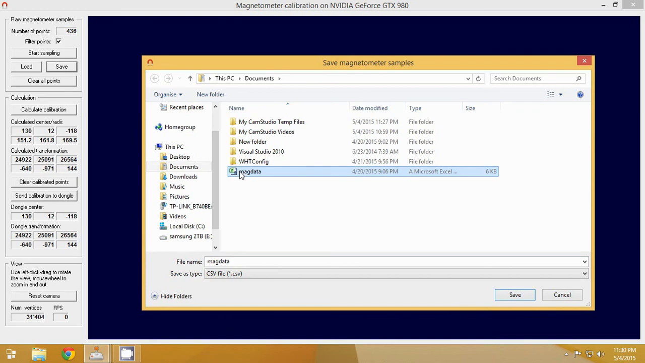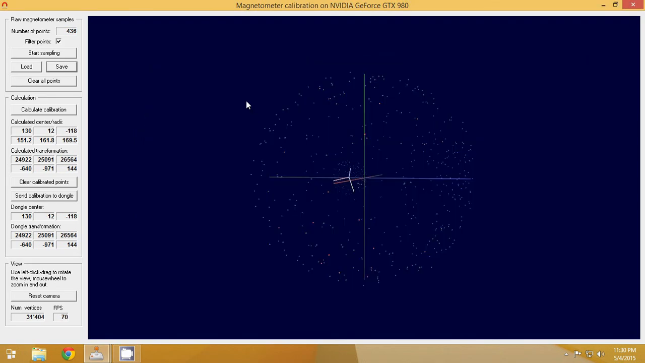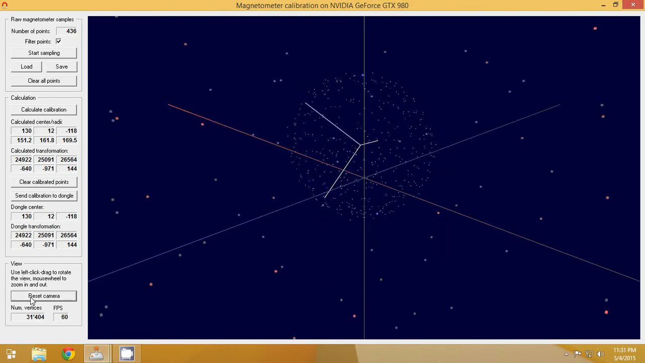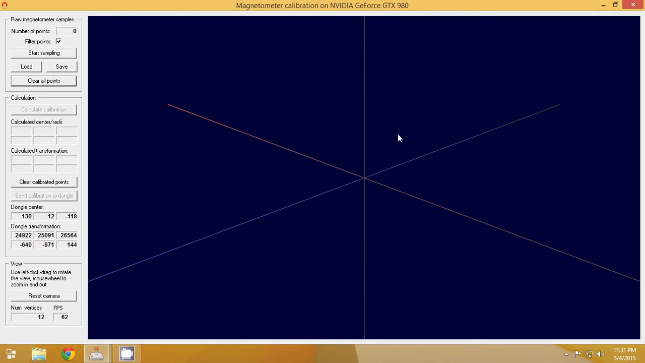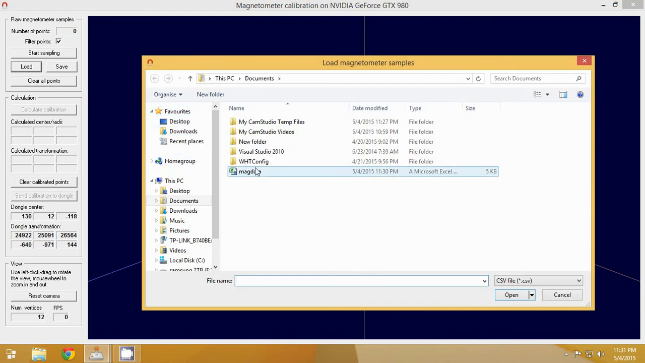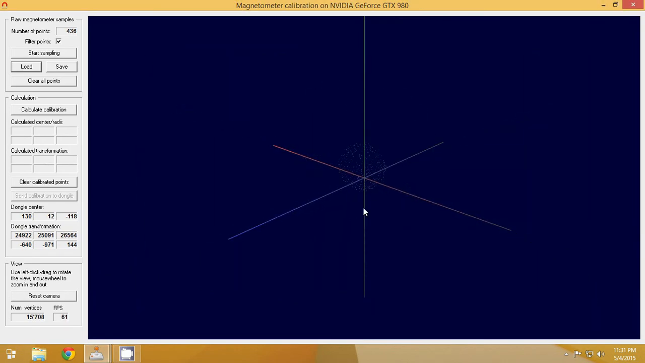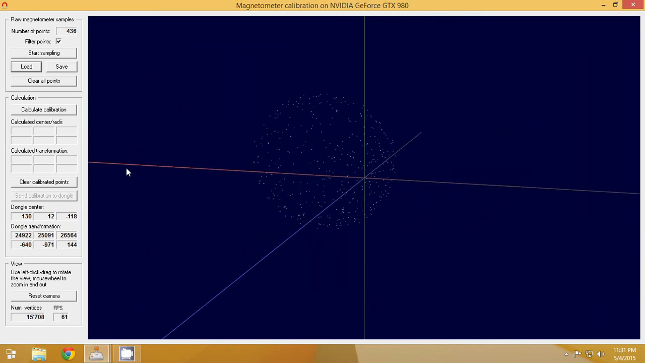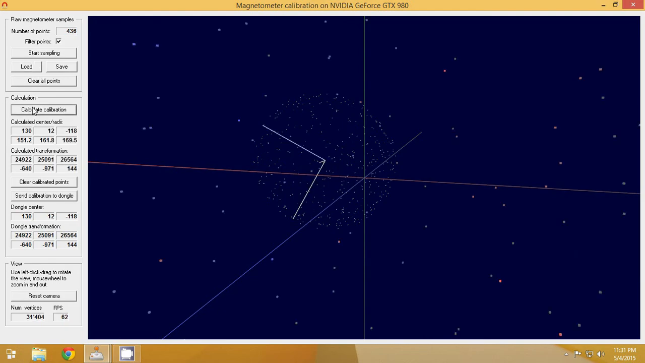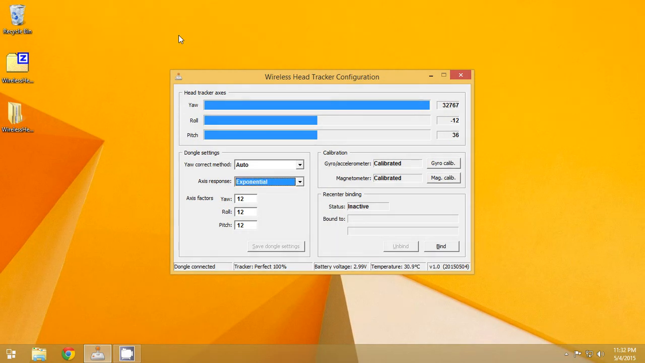Mag data or wherever else. Just click save. And the next time you want to calibrate, you'll get something like this. So clear all points. This is a completely blank dialog with no points sampled. So just load, and you have the same points that you saved just a minute ago. So what you would do in that case is click calculate and send calibration to the dongle. And that's it. So the magnetometer and the gyroscope are calibrated.